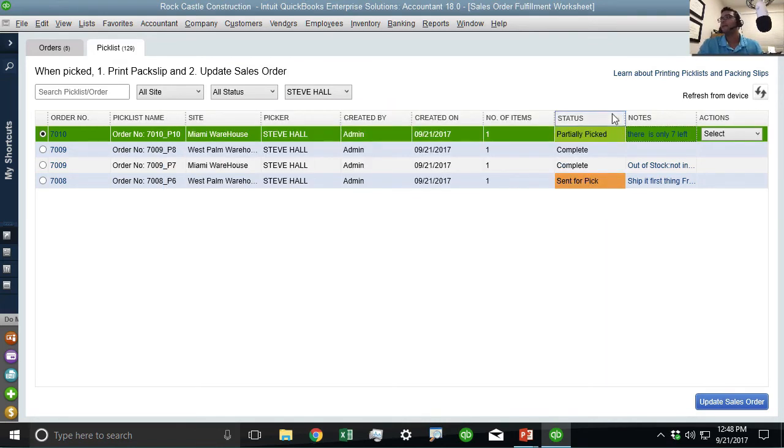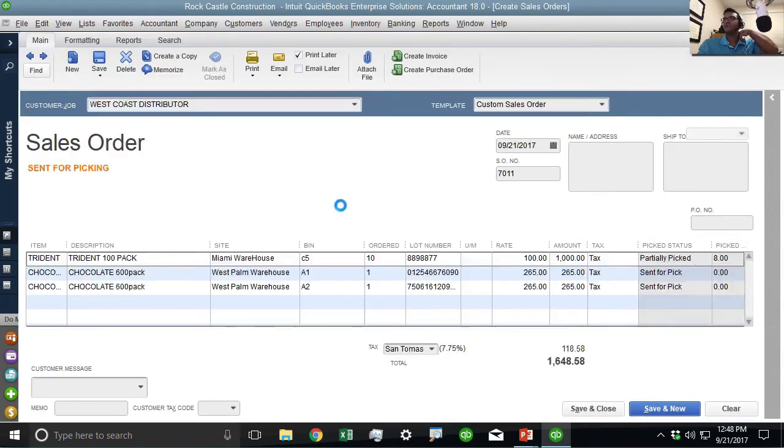At that point, you may have to call the customer and say, hey, I don't have them, or make inventory adjustments, or whatever it is that you have to do to make sure your QuickBooks inventories are accurate, so that we don't run into this problem later on. So I'm going to click here where it says update the sales order, and that's now going to send the new status to that sales order, letting people know that the picking process has been complete. Now this is still partially picked, so this product is still open for partial picking, but I'm going to go ahead and open up the sales order just so you can see what that looks like.